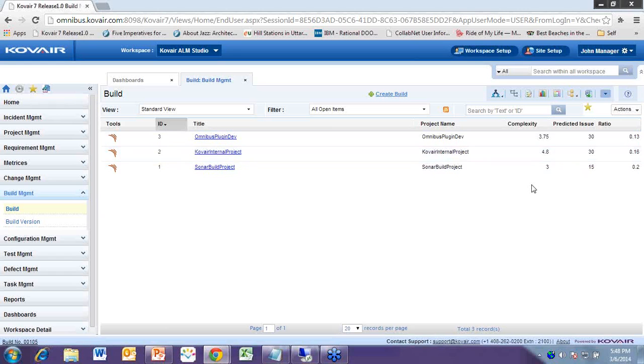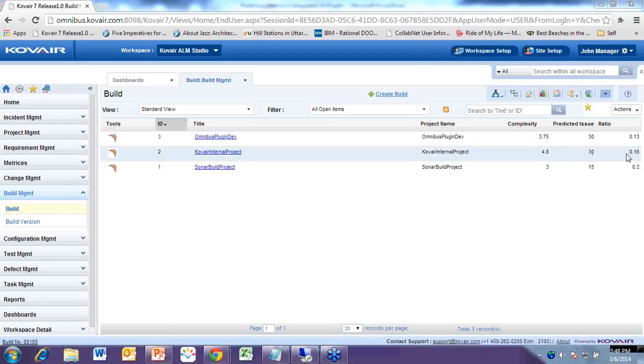I think the number has changed, isn't it? The predicted issues was not 30, it was 21 or something. Let me just check. Yeah, so actually the metrics have changed. I did not notice it. It is showing the ratio as 0.16. This was earlier showing up as 0.23. So as and when the builds are taking place, the metrics are changing in real time and also the prediction is changing. So if this goes to an alarming area, people can take corrective measures.